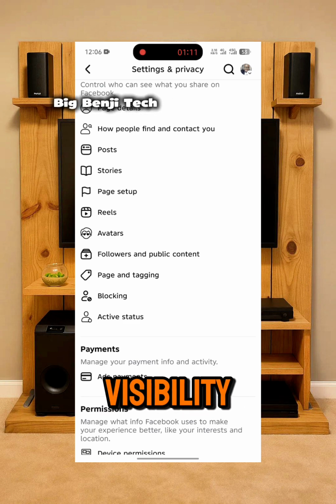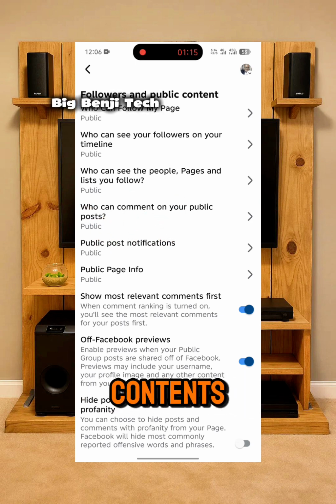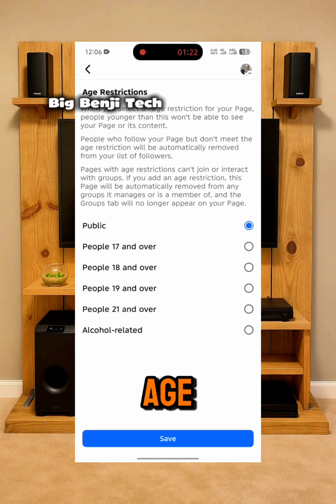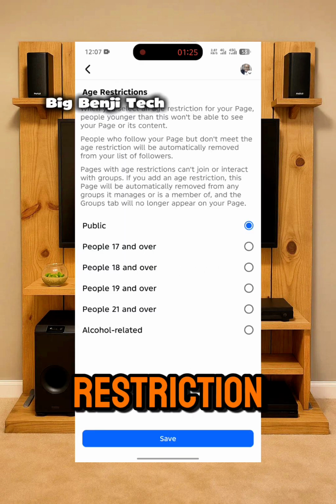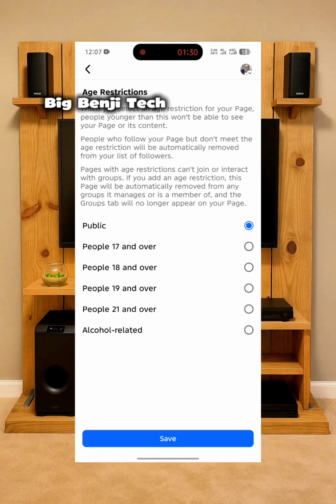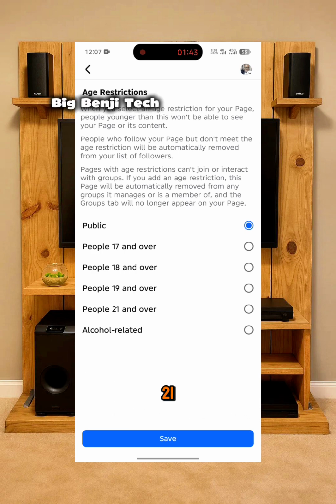On audience and visibility, you see followers and public content. When you click on it, you come right below. You see age restriction below here. When you click on age restriction, you are going to see I'm on public. You can set 17 and over, 18 and over, 19 and over, 21 and over. So for you to avoid any form of restriction, you have to click on 21 or 18 and over, right?